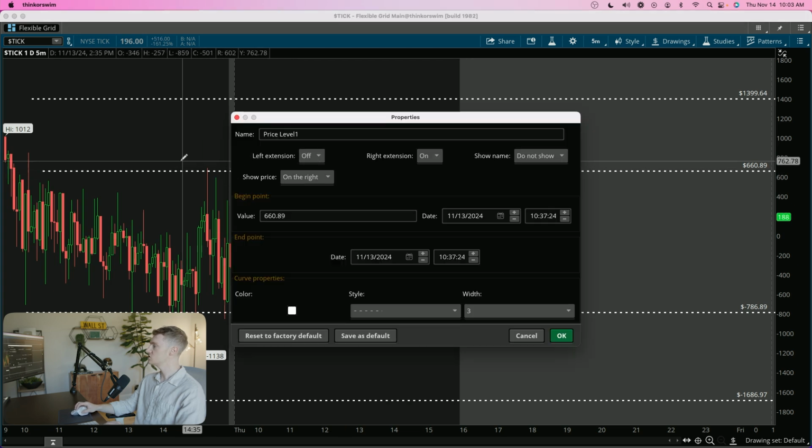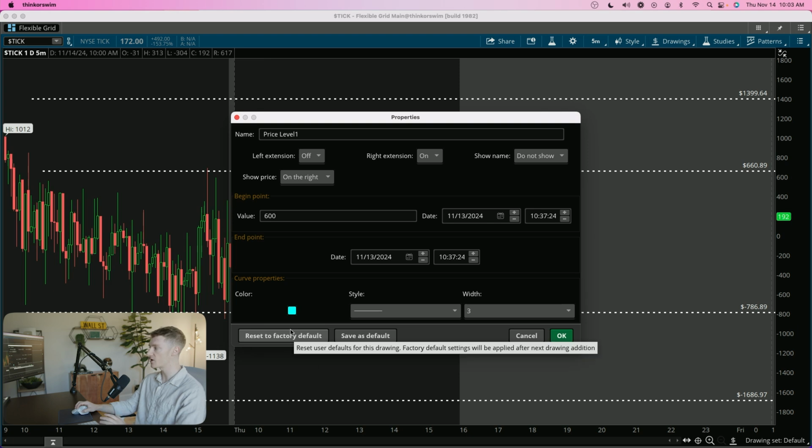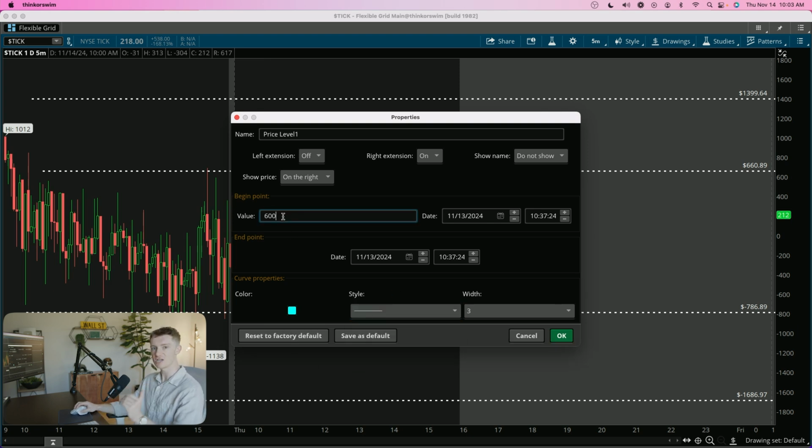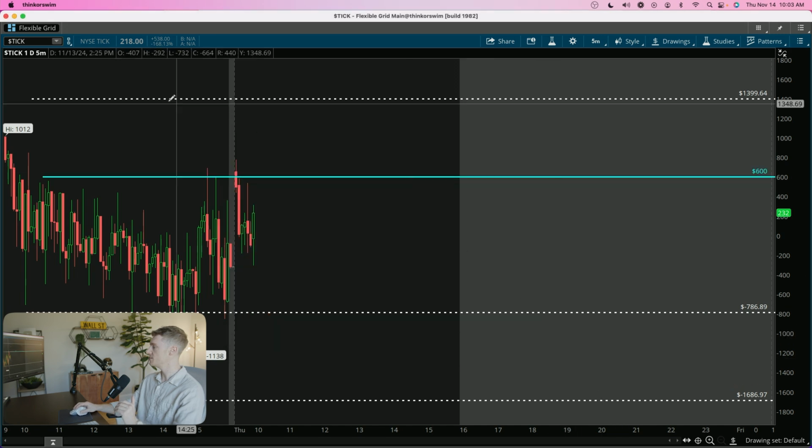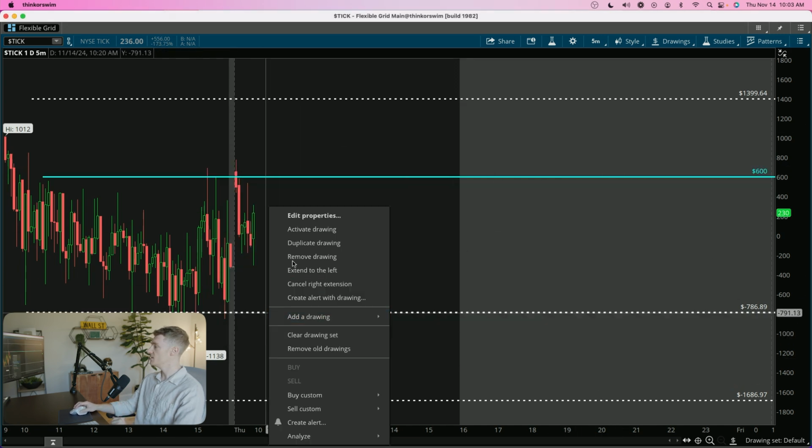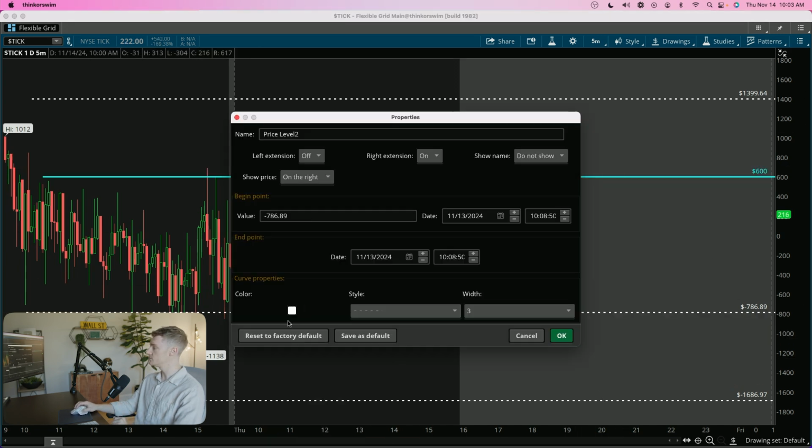The first upper line is going to be 600. I'm going to change the style, so this line is solid, and change the color. The color doesn't matter, the style of the line doesn't matter. The only thing that matters is the value. We want positive 600. We hit OK, and then you can see that line right there. For the bottom line, we do the same thing, change the line to blue, change the style, but this line is going to be negative 600. We hit OK.